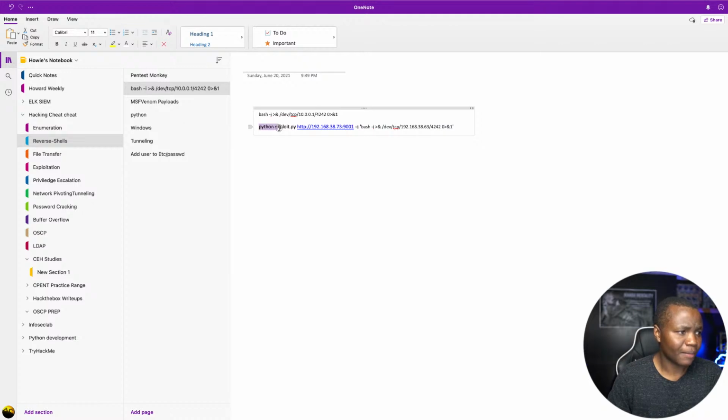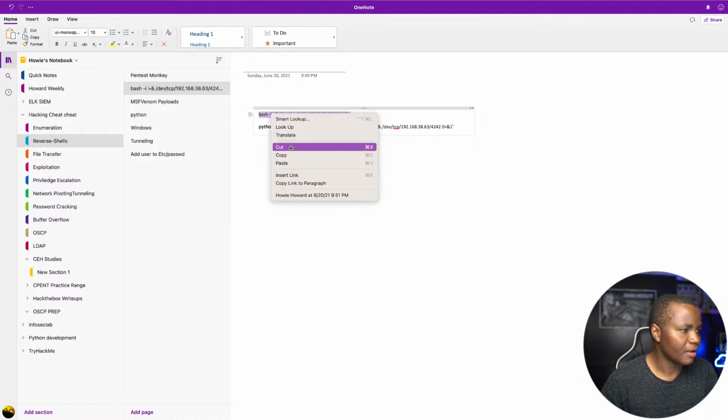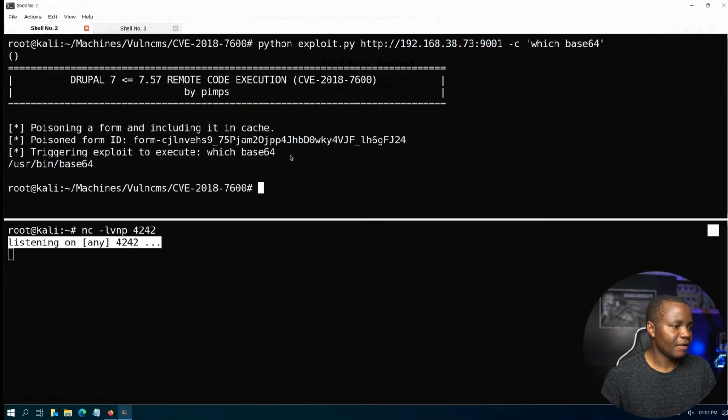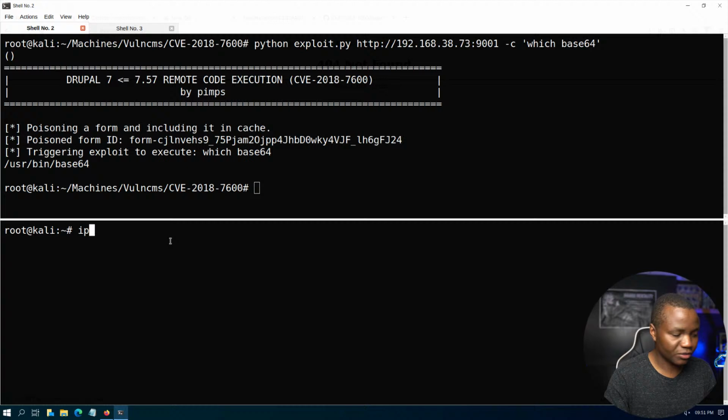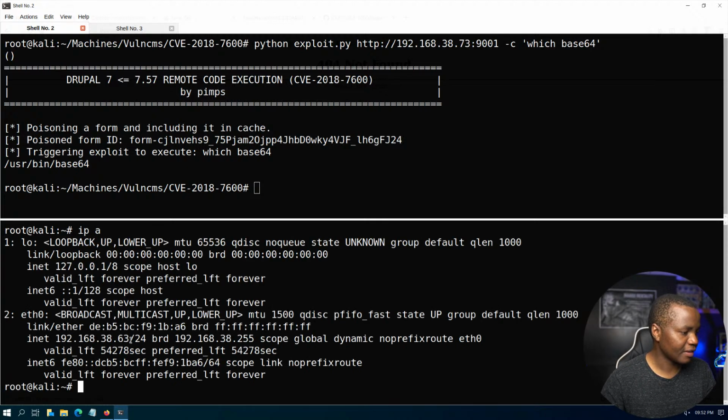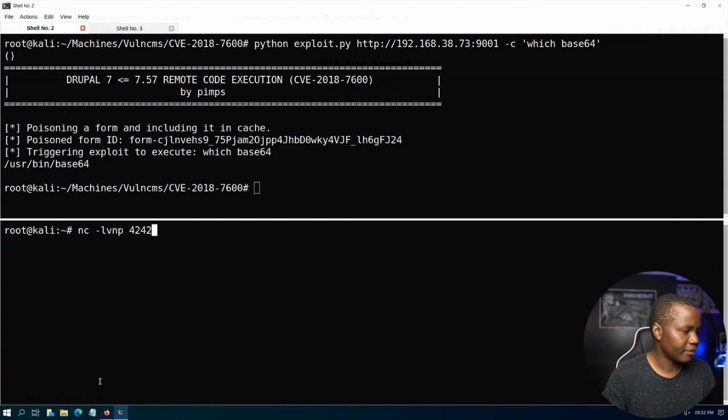So instead of running this directly, I'll run it as a base64 encoded command. So I'll go to 192.168.38.63. Let's copy that. Stop our listener for a second. Verify that we actually have the correct IP, 63. So we're good. Bring back our listener.